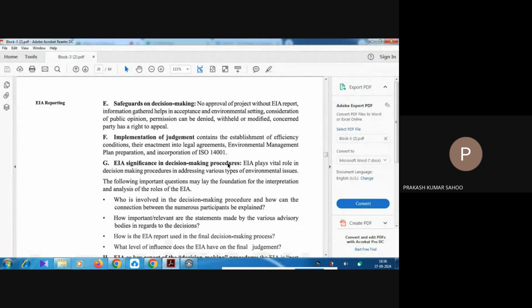Then we have safeguard on decision making. So decision making must be safeguarded. No approval of project without EIA report. Information gathered helps in acceptance and environmental setting, consideration of public opinion. Permission can be denied, withheld, or modified. Concerned party has a right to appeal.